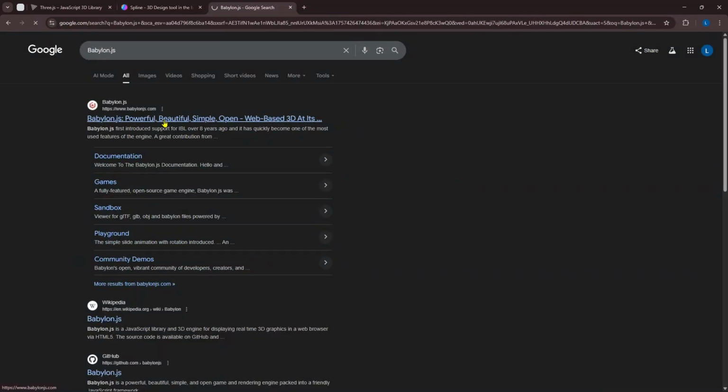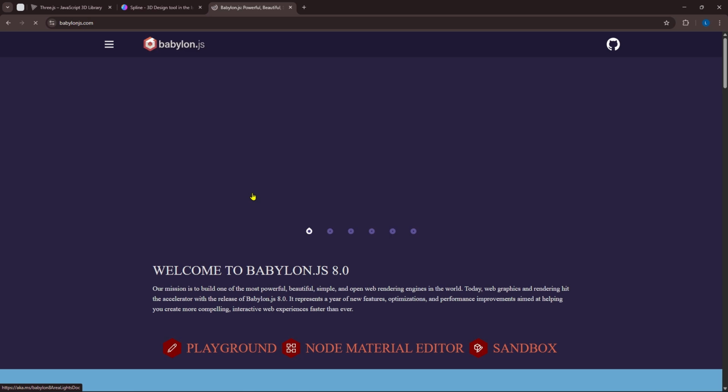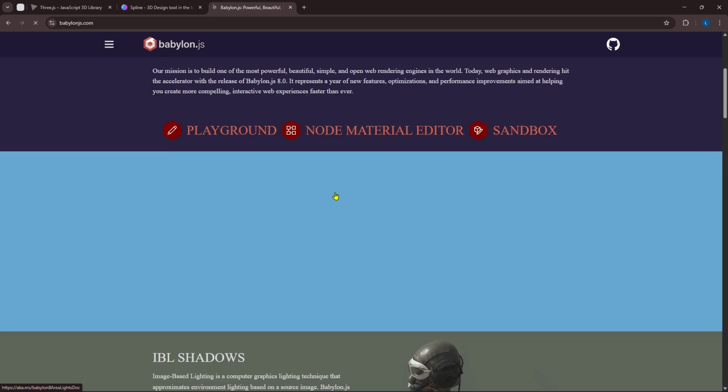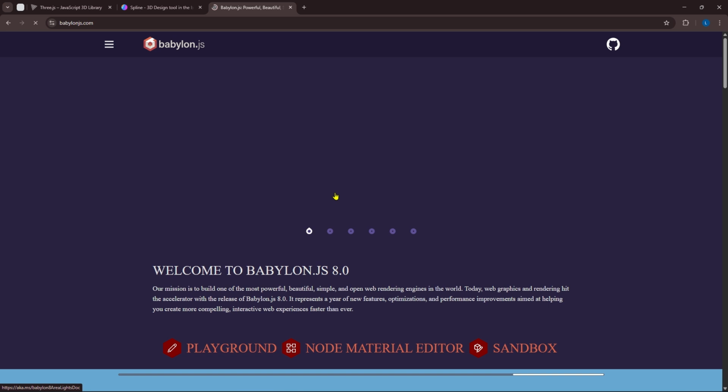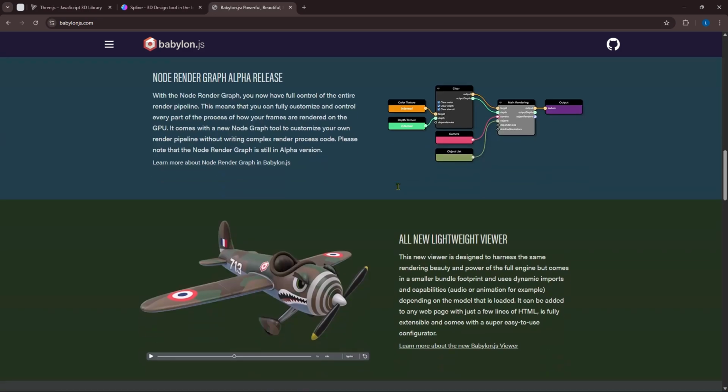Meanwhile, Babylon.js, lastly, positions itself as a complete 3D game engine for the web, with physics, animation, advanced rendering, and even XR support built in, making it the go-to for production-grade applications and games.